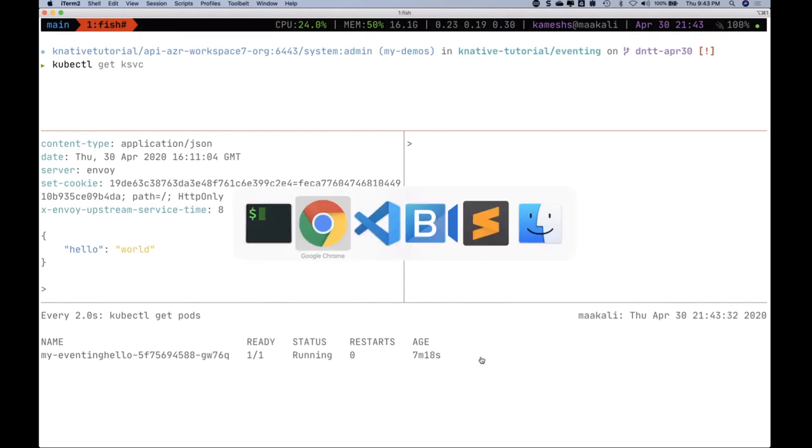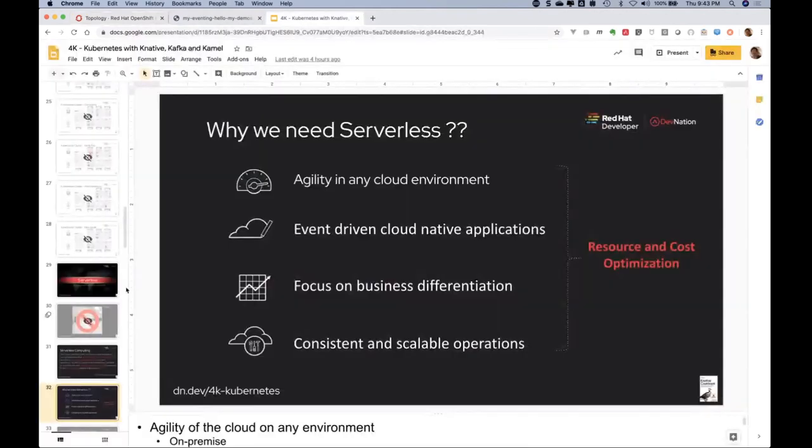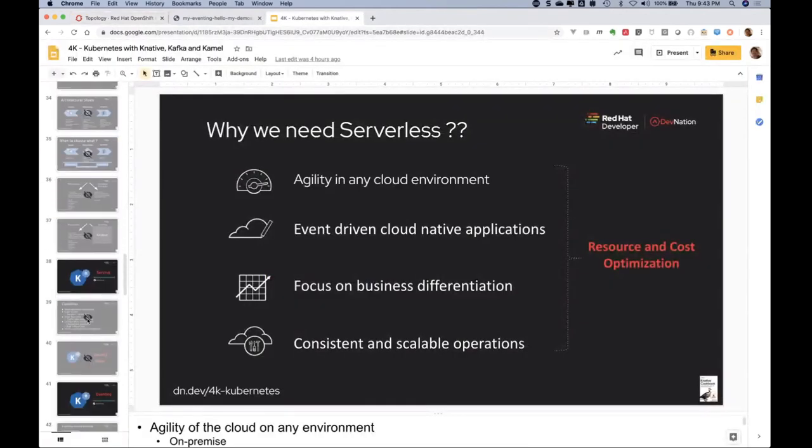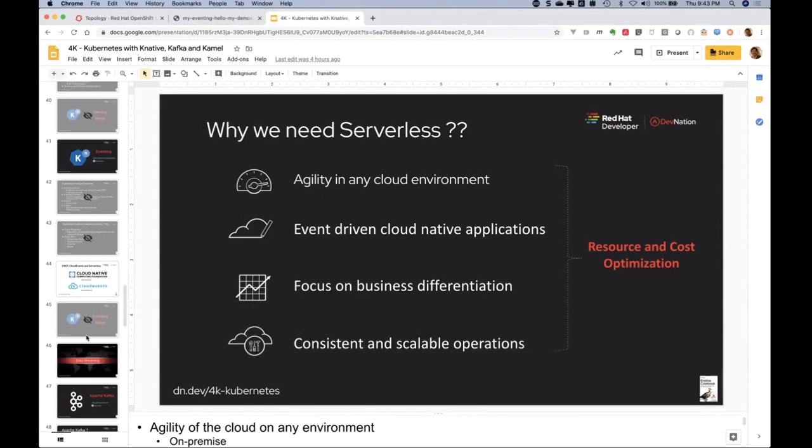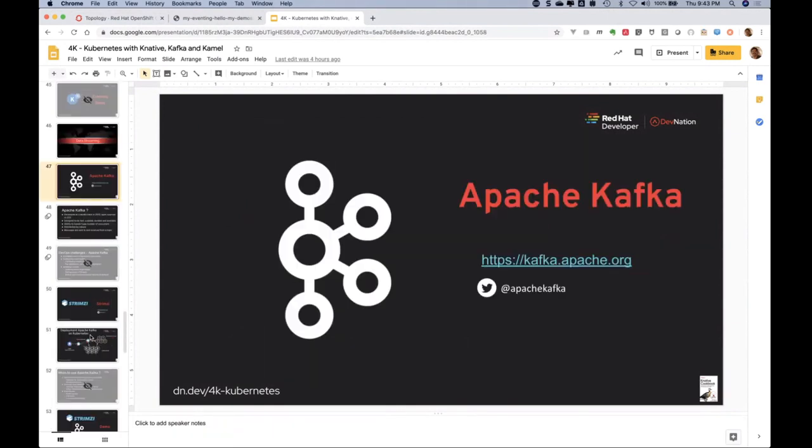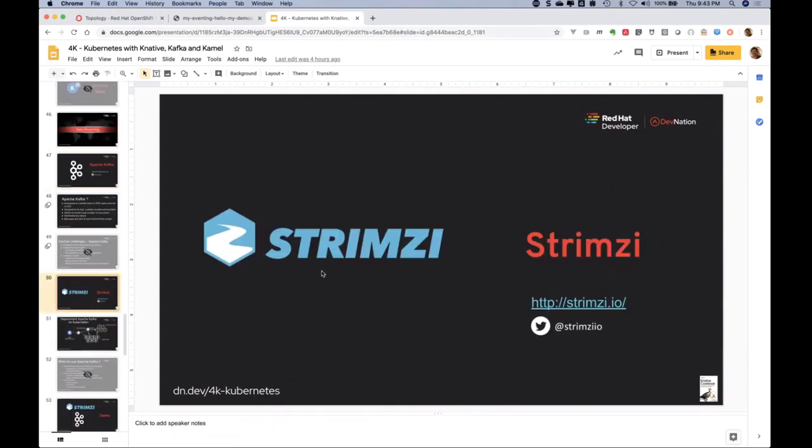Okay, Strimzi is there right now. If you go to the browser and I go to my slides, I'm going to show Apache Kafka here, and the Strimzi framework which I'm going to use. I have the URL placed on the slides. You can go to the slides.